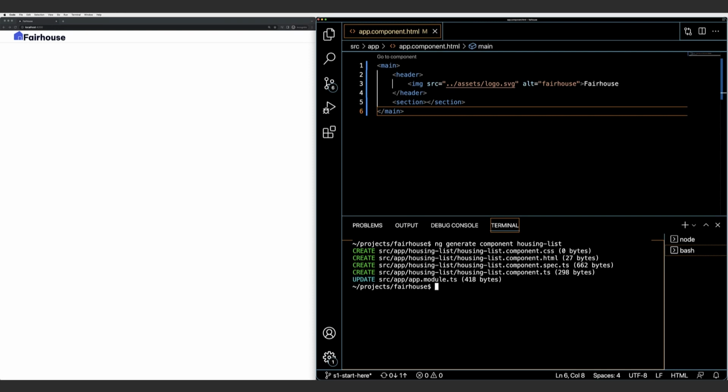After hitting enter to execute the command, the output of the command is displayed in the terminal, letting us know what just happened. In our case, multiple files were created for us: the TypeScript class, the HTML template, and the CSS file. In the folder tree, there's been an update to the source app folder. Now we have a housing list folder which contains all of those files we just covered.